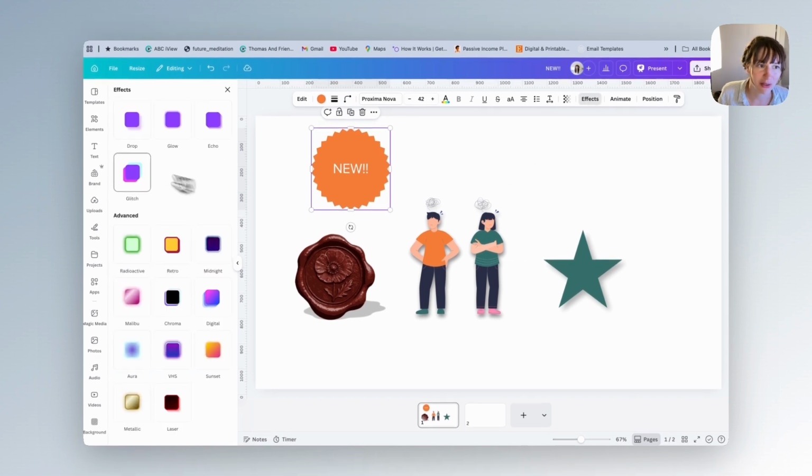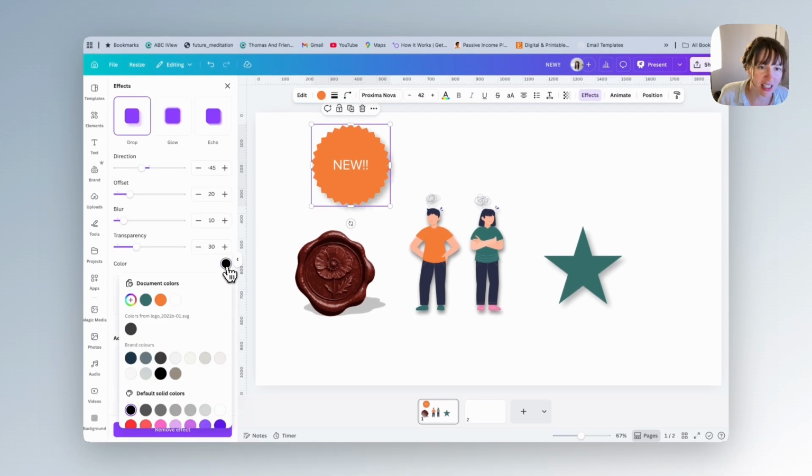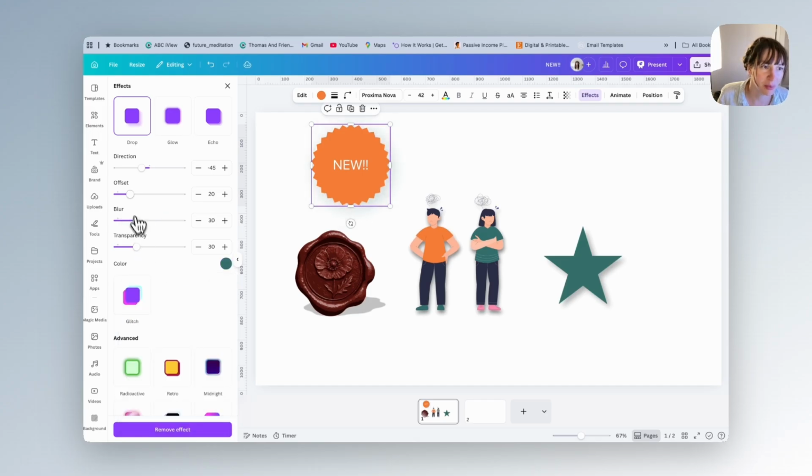So again, you want to go into effects, drop, and look, we can add that drop shadow, and you can adjust lots of things. So you can adjust the color of it. If you want a different color, the amount of blur, the offset, the direction, you've got all that ability to get it just how you want.